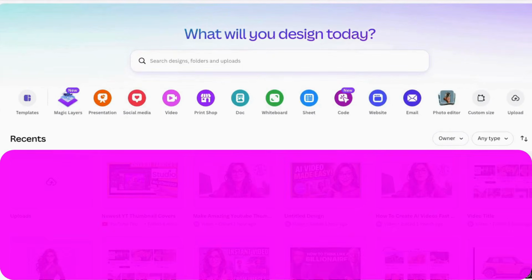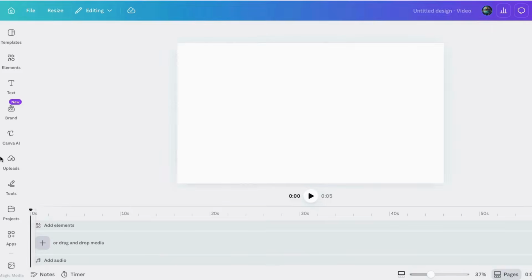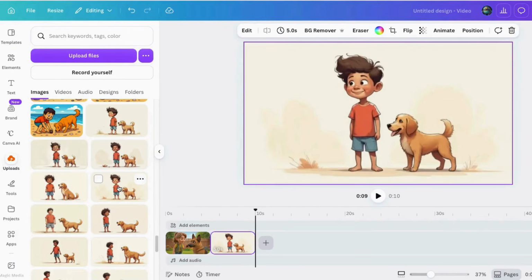I'm in Canva, and the first thing I'll do is choose video. I could use social media or any of these other things if I wanted. Now I'll show you how to do this, so I'll click on that. I could choose any of these, but I'll use landscape. What I want to do next is add some images in here, so I'll come over to my uploads and add a few of the images that I've made in here.